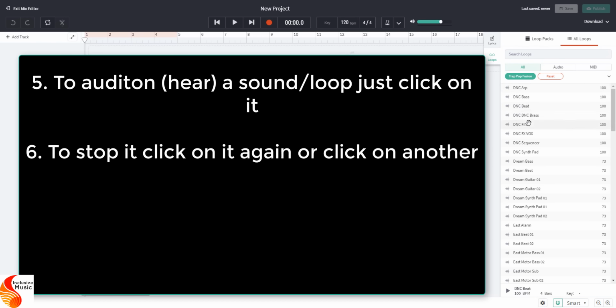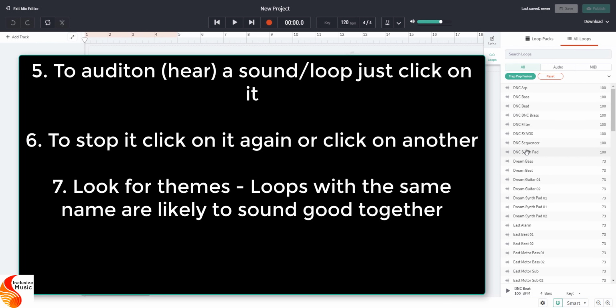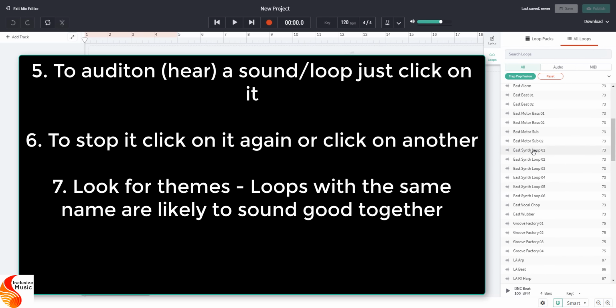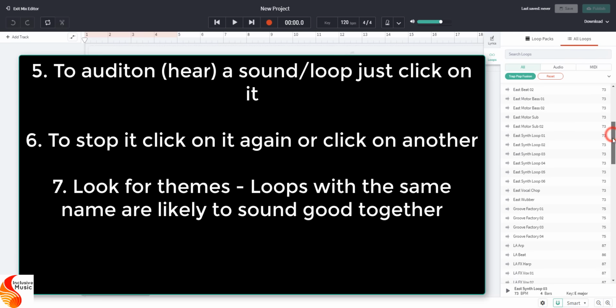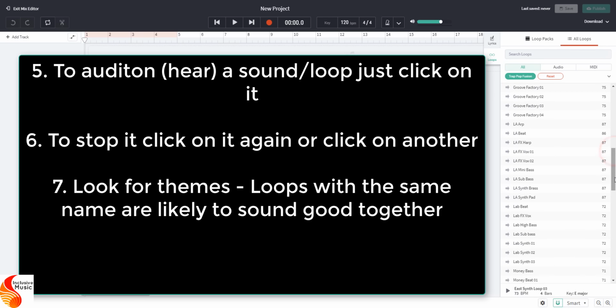A lot of the samples have a theme to them, so DNC SynthPad, DNC Sequencer would suggest that these sounds might go together and fit very nicely. We can see Dream Bass, Dream Synth, Dream Guitar. So they're grouped in sounds that might go together. And just by identifying the name can help us put songs together that sound cohesive.